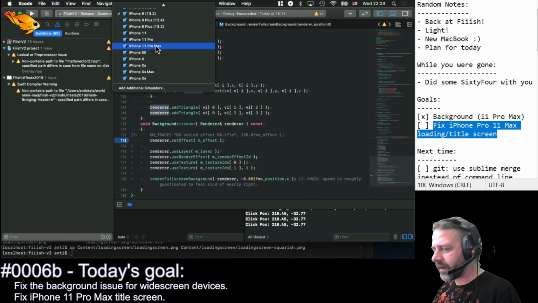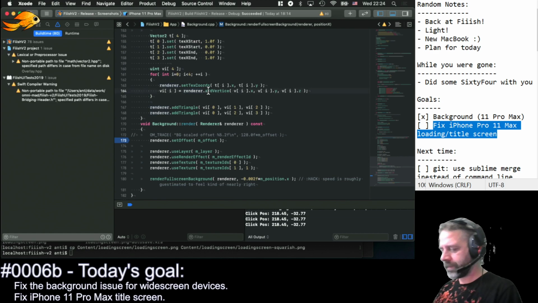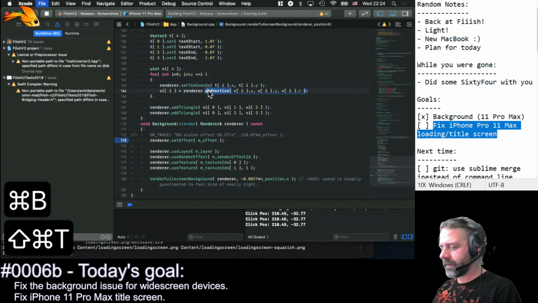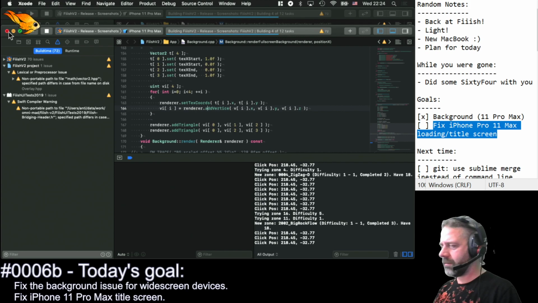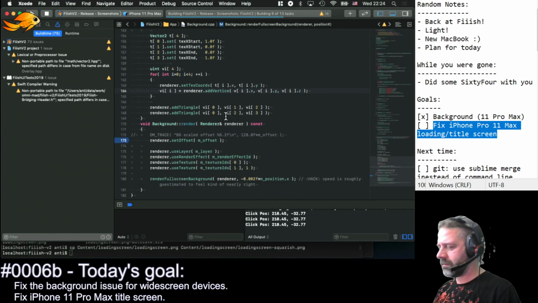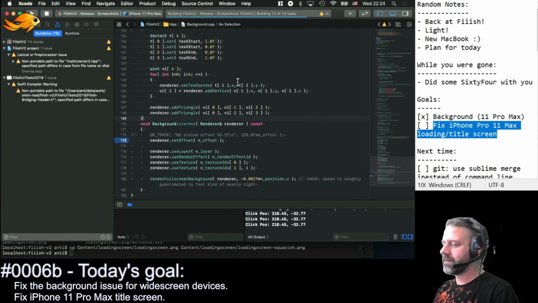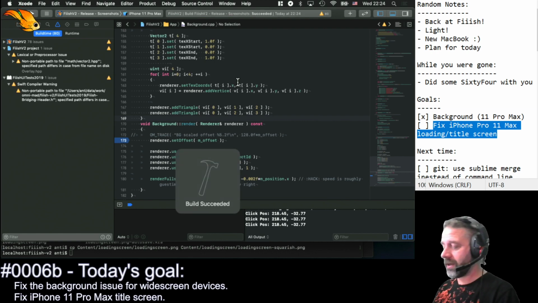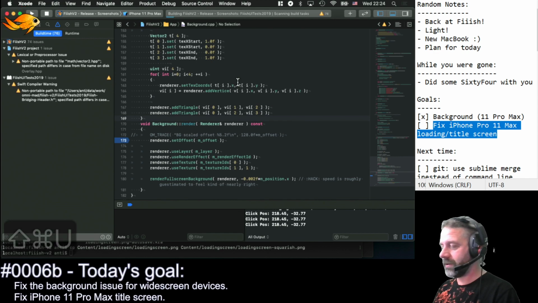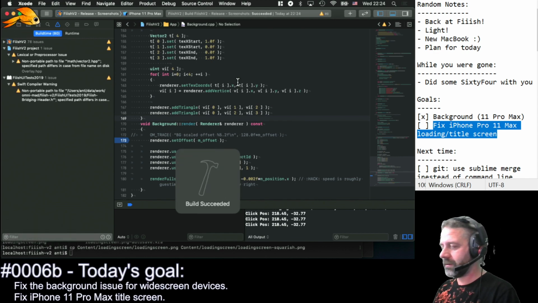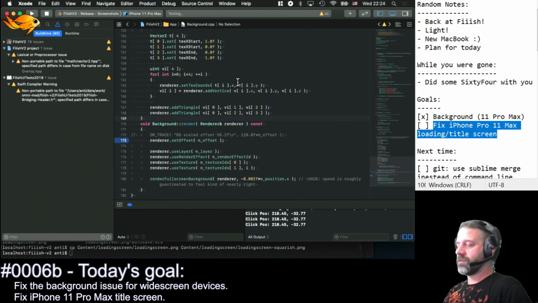And we want the 11 Pro Max. I want the product test. Oh, I wanted to. It's the wrong build. And as I said, less talking now, more getting stuff done. So I run the test. And the first screen should be the one we want to see.